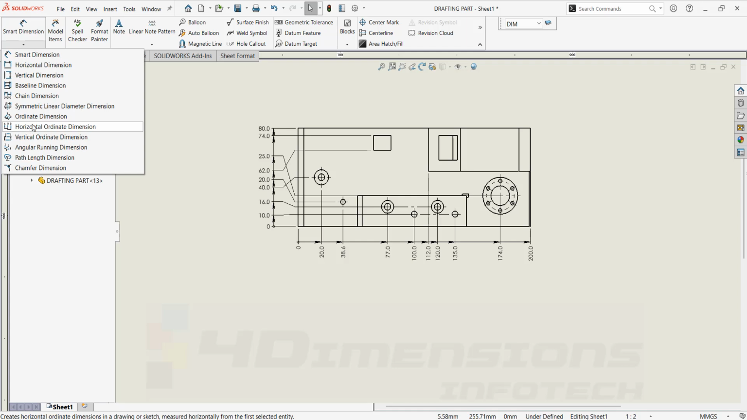The next two types are similar, that is horizontal and vertical ordinates. They are nothing but ordinate dimensioning only, so I'm not going to show them. Here the difference is only that the orientations are shown separately, vertical ordinates and horizontal ordinates.